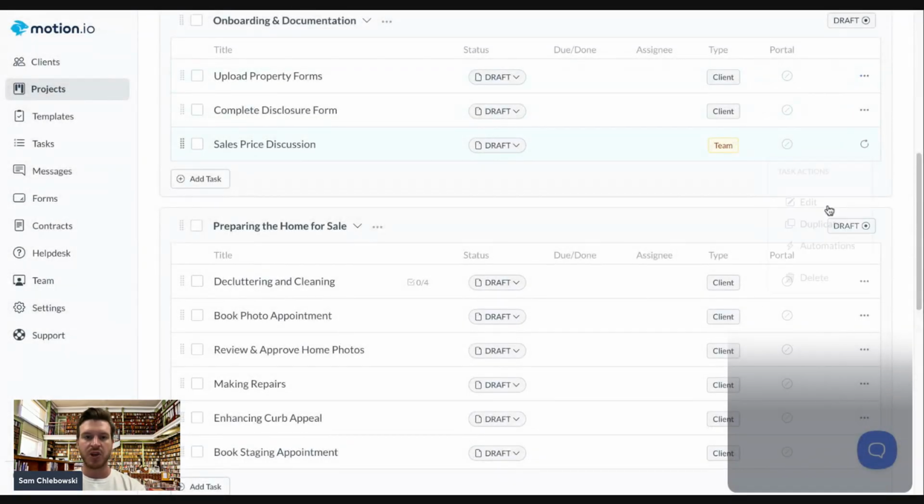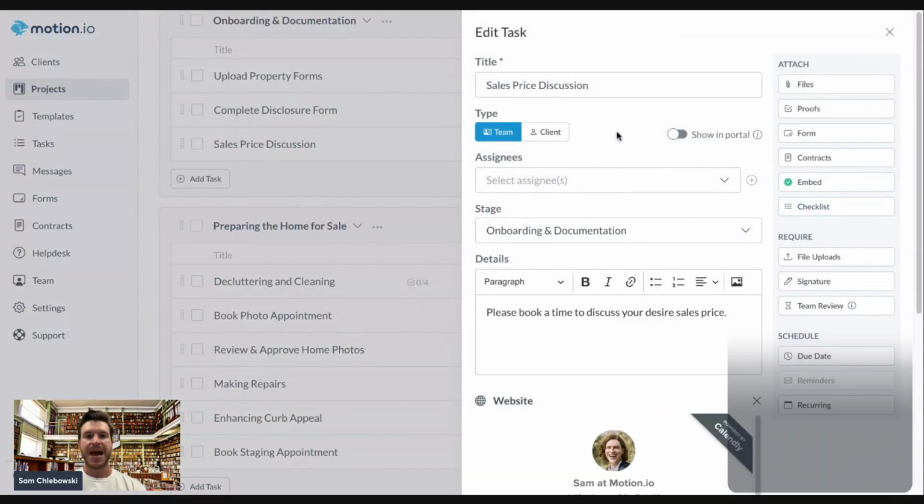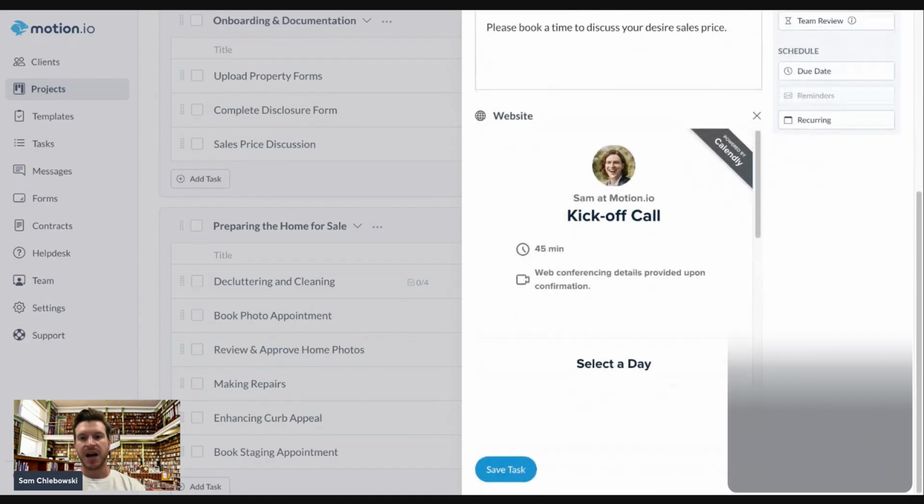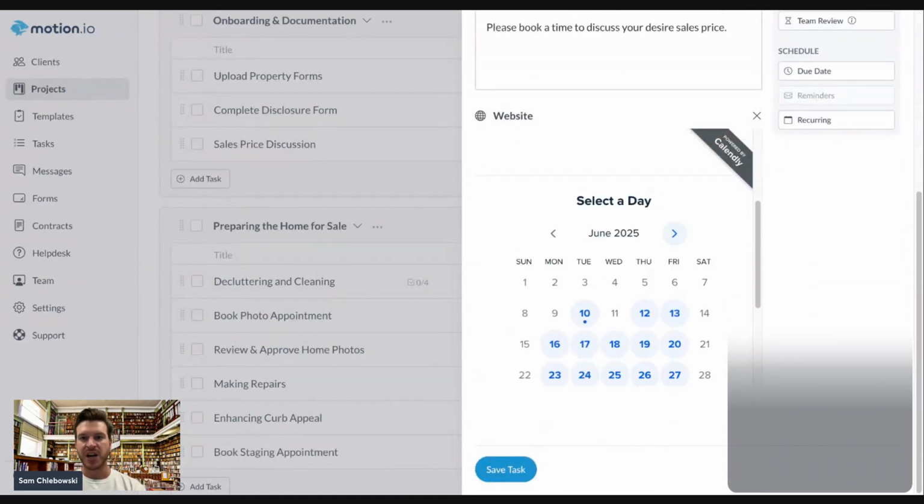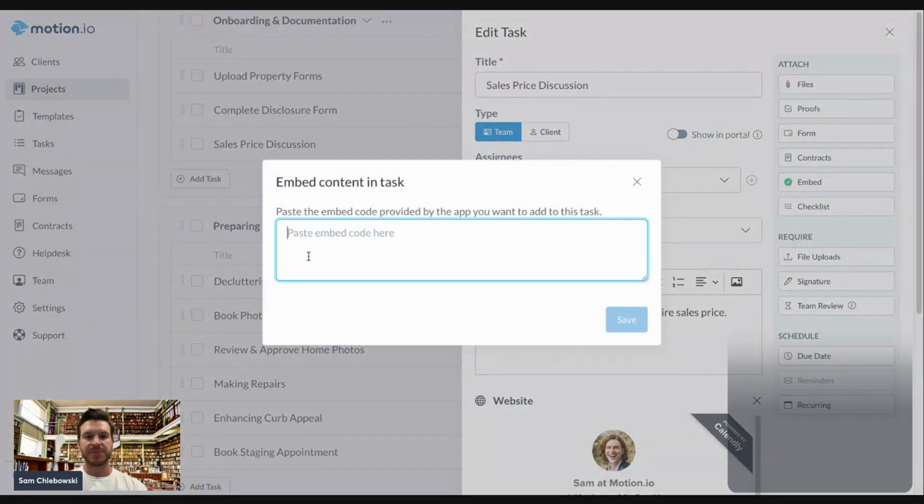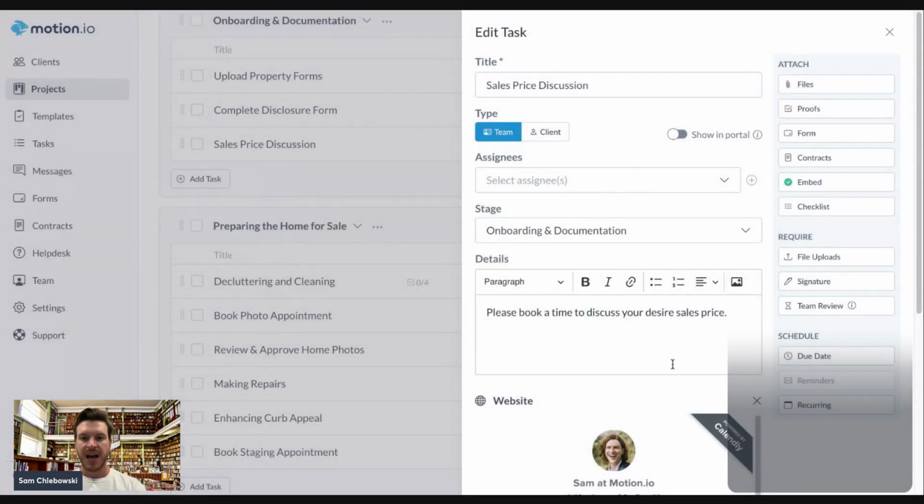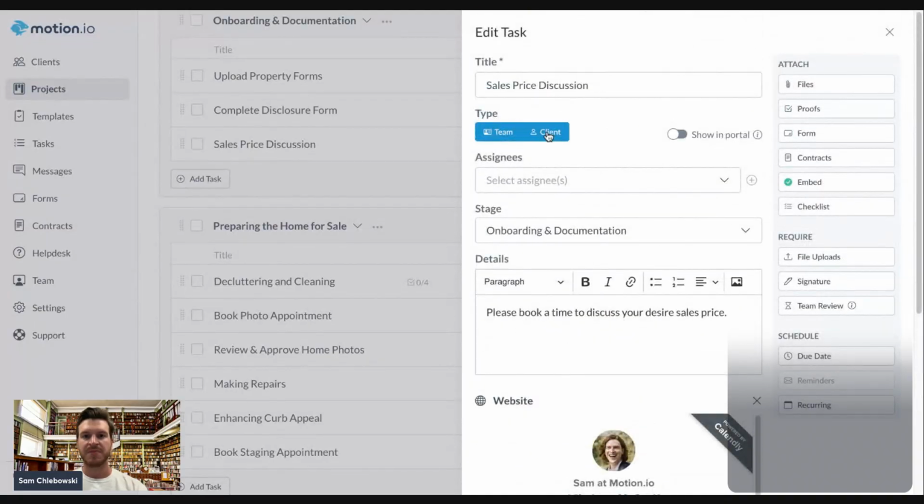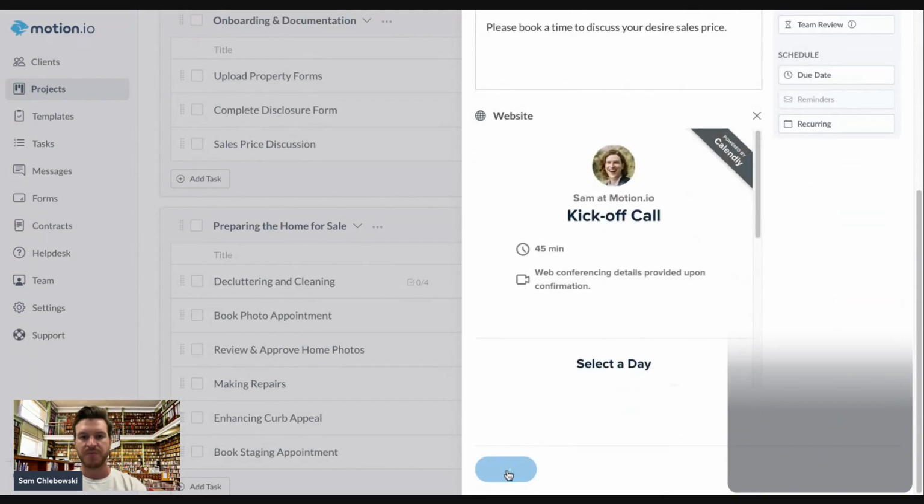And similar to what I showed you earlier in the webinar, how you can embed websites and other software apps in portal pages, you can also do that with tasks in Motion.io. So what you will notice is that instead of using any of these other attachment options, I've actually clicked the embed option, and simply by pasting in the code for my Calendly calendar, it's just the URL, I can get this task to populate for the client. So they can schedule a time to talk about the sale price for their home.